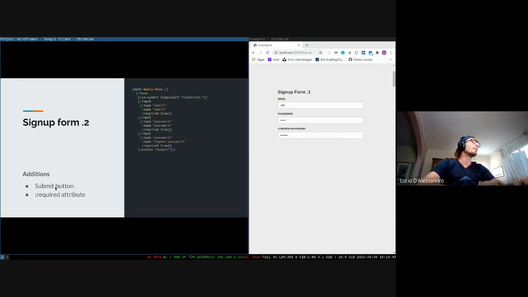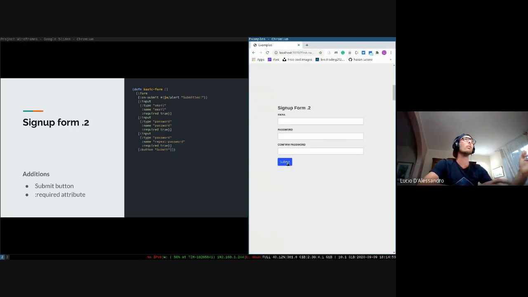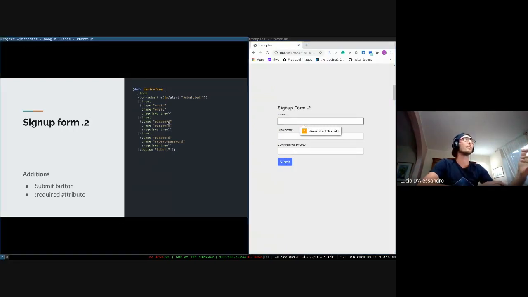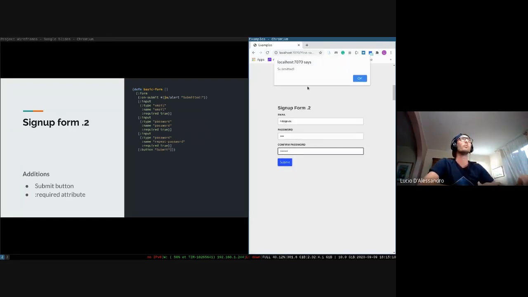So let's add a submit button. We basically have an on-submit handler here, and we're just alerting the string submitted. We added this button here at the bottom. As simple as that. If we move on, we also have a required key to add just a little bit of validation, so that we want our fields to be full. And there you go. Now, as you can see, we are submitting the form.